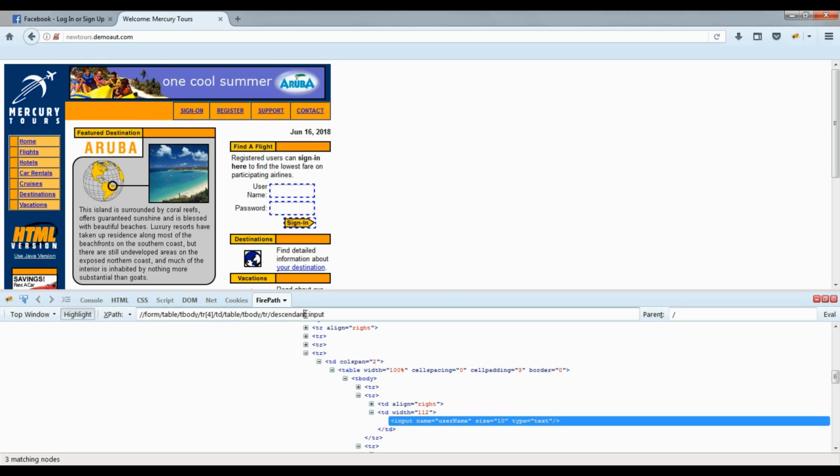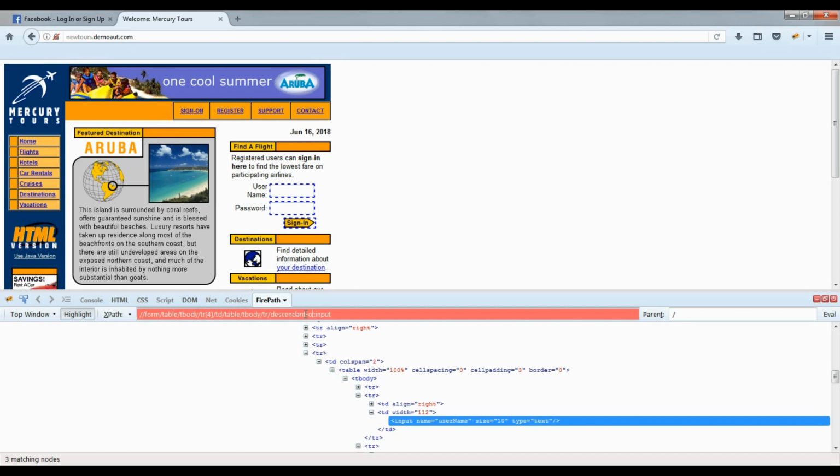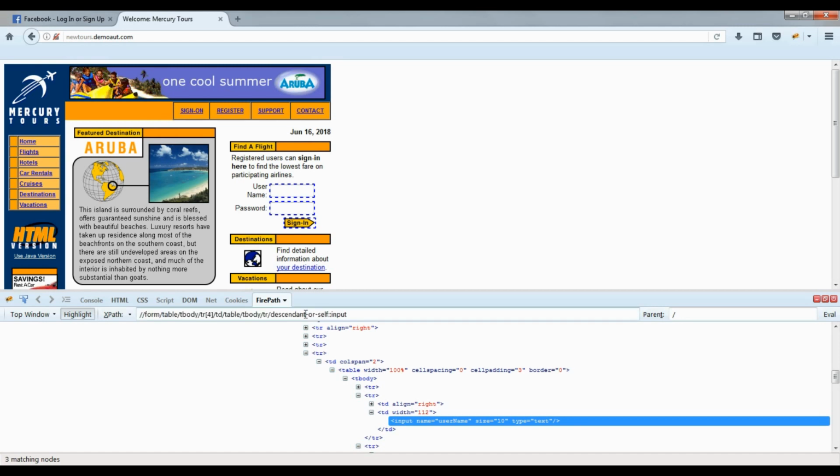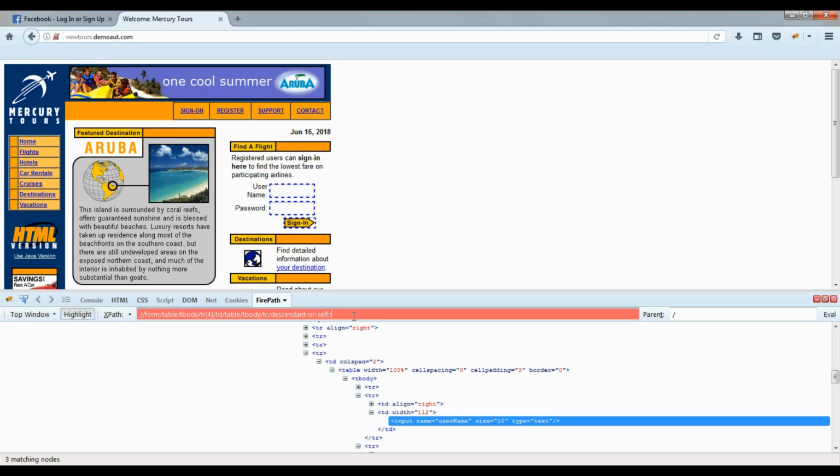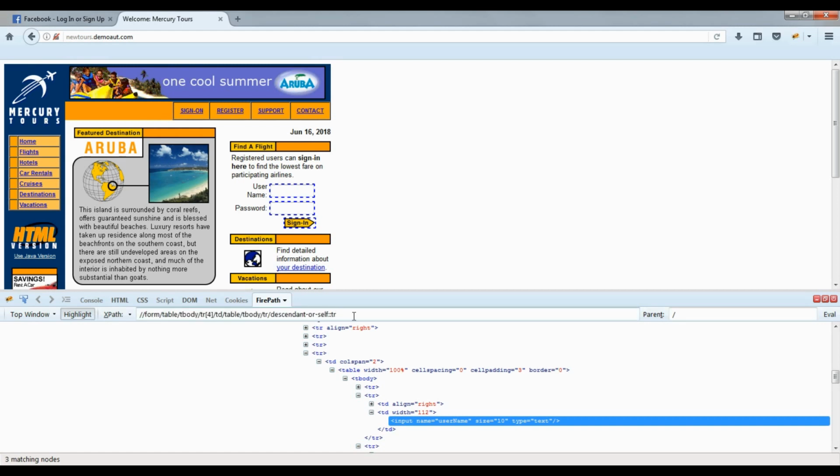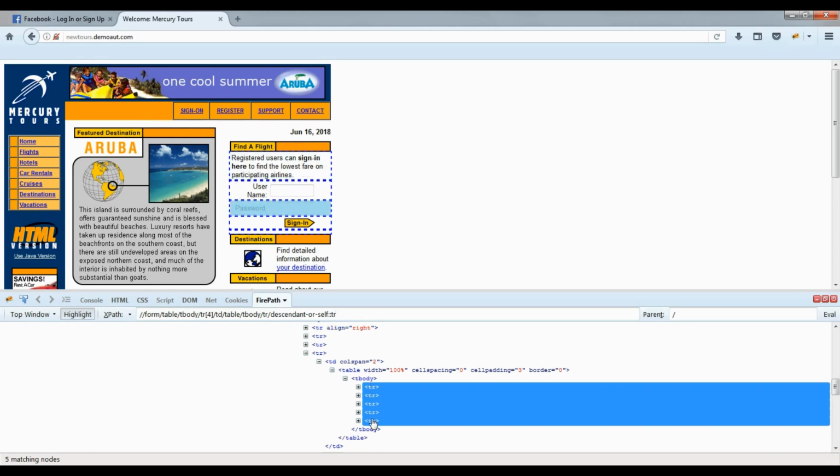Let's see descendant or self. For descendant or self, I will write here descendant or self. So the current node is TR, so I'm going to enter the tag TR. When I say TR, all the TR nodes should be selected because TR becomes the current node. Descendant or self means it will select descendant as well as self. Then based on the tag, it will filter the result. My tag is TR, so it will select all the TR as the output.